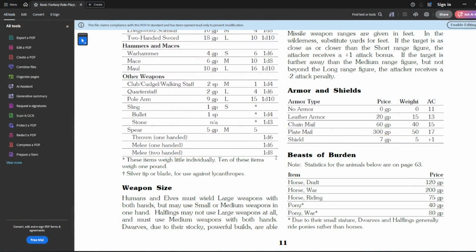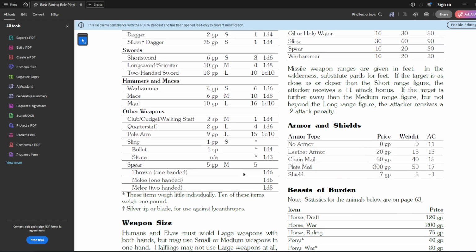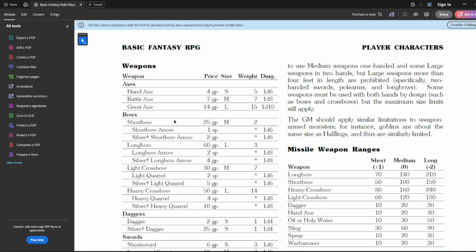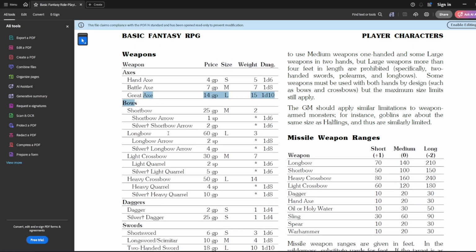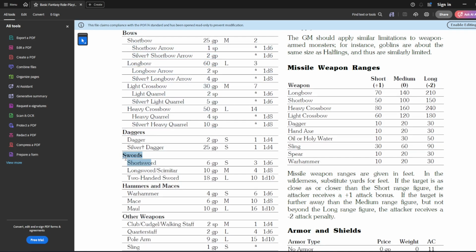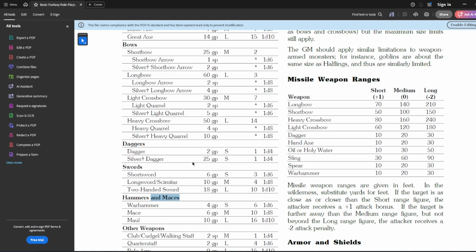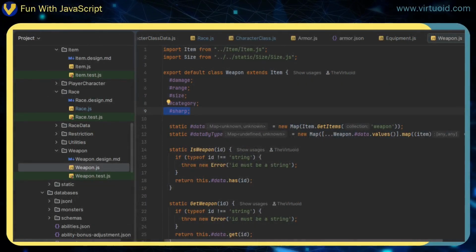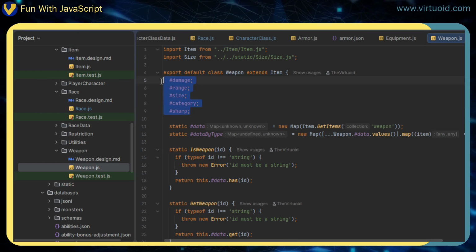Well, let's flip back over to the screen here, and you can tell there's a whole bunch of weapons on this page. I did split them into categories. You have a category of axes. You have a category of bows. In fact, you even have subcategories of whether it's an arrow or a short bow, a category of daggers, swords, hammers and maces, and so on and so forth. So I added categories on here, but we also have the additional information of how big it is, what the weight of it is, and what kind of damage it does. And so that matches exactly what we have here: damage, range, size, category, and sharpness.